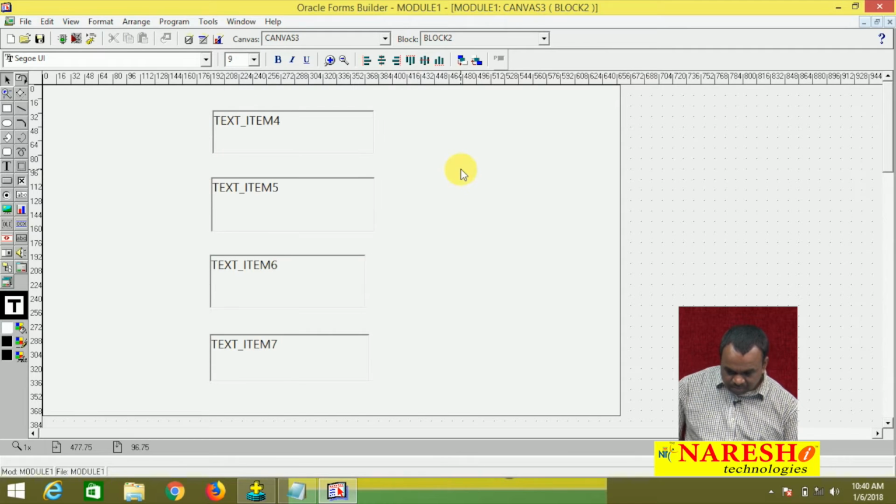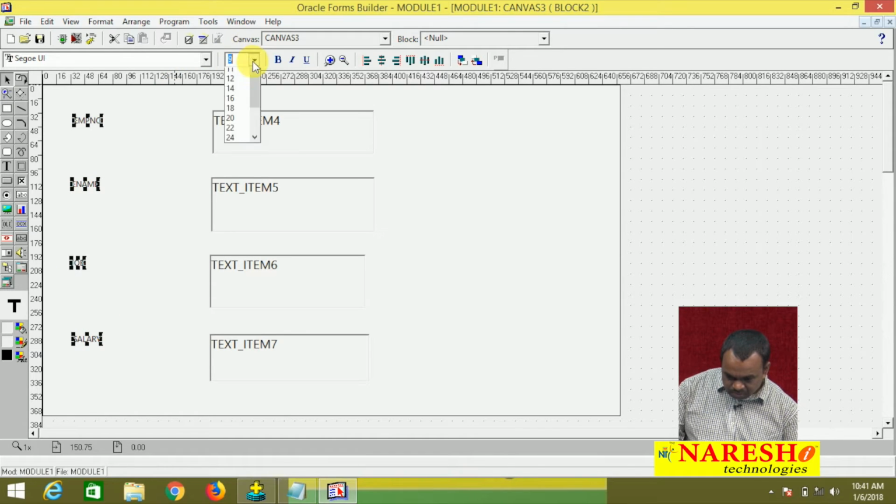to 14 or something. If you want, you can have labels also. Create the labels, select T and place the labels here. So, this is employee number and this is employee name, job, salary. If you want, you can increase the label size.